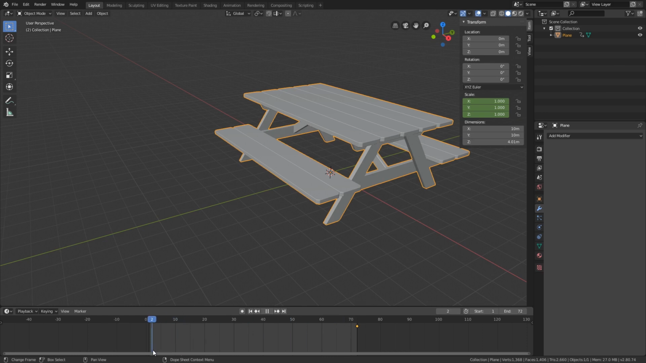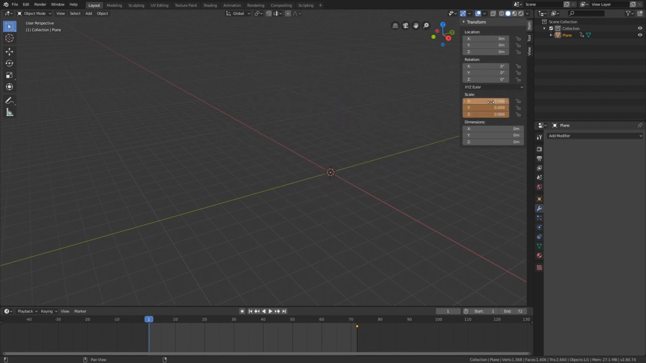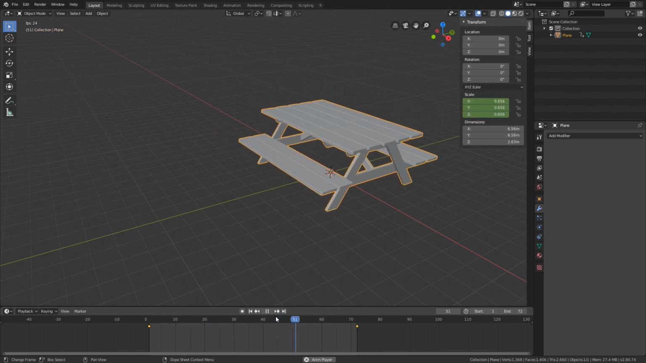So I'm going to go back to frame 1 here at the start of our animation, and then select those and type in 0 and make the scale 0. So now we have the object starting at scale 0, which is basically invisible, and moving all the way up to a scale of 1. So cool. That looks good.